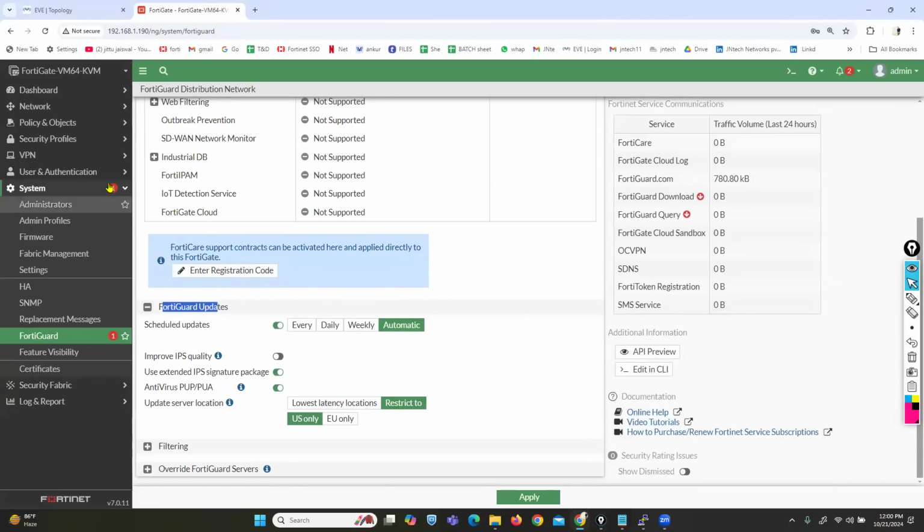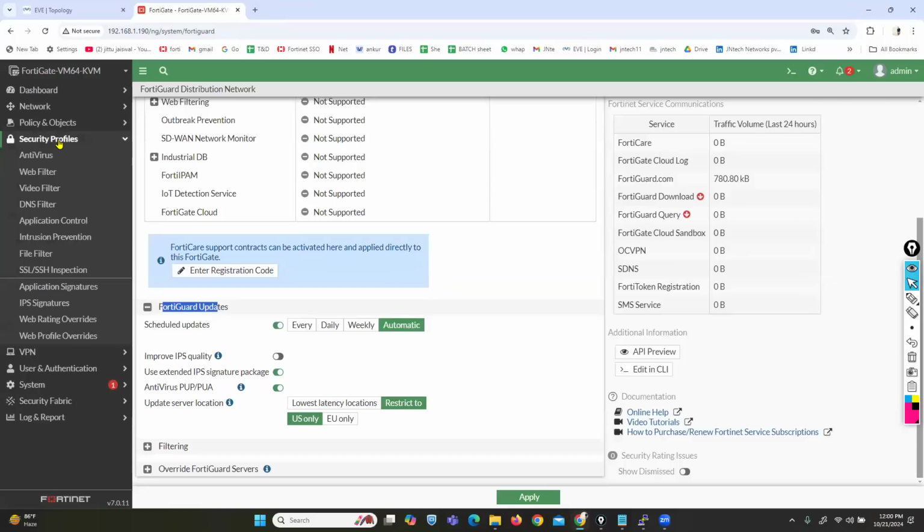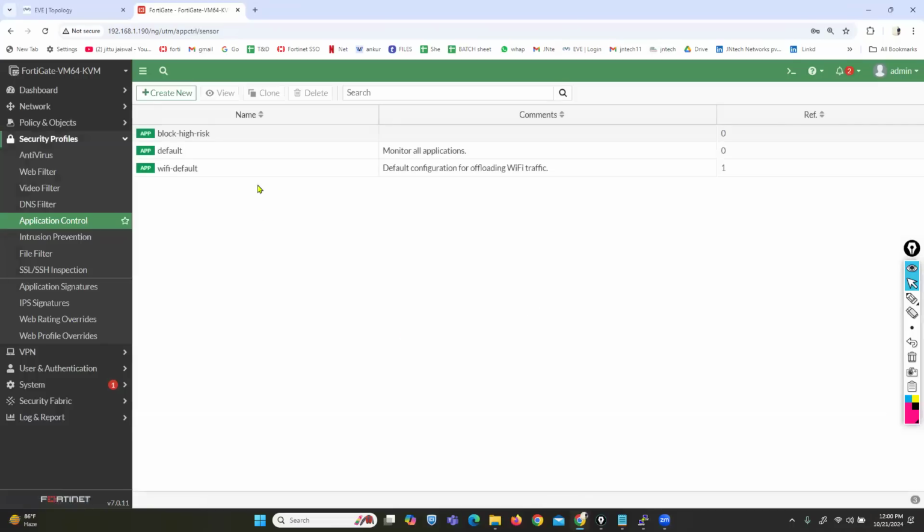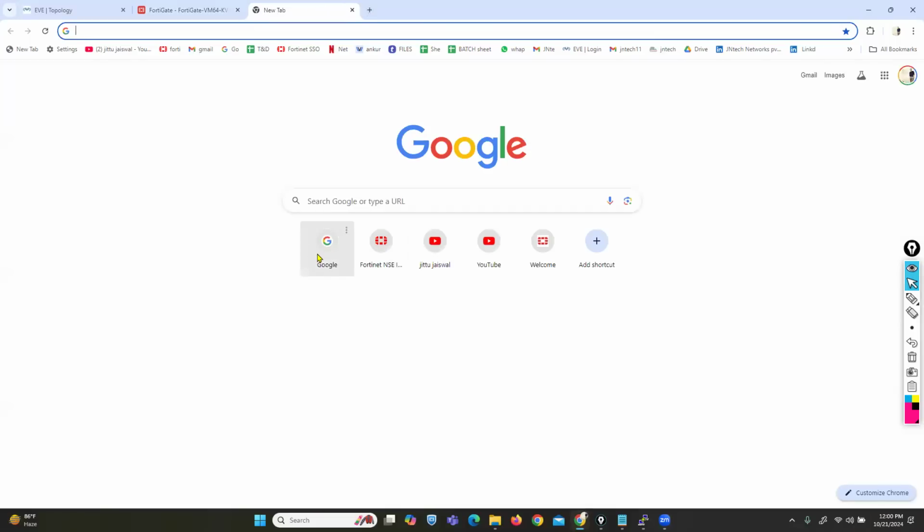After that, we can go to security profile. Let's start our discussion with application control, for example. Let's talk about application control first. So what is application control? FortiGate firewall can detect applications. Let me show you one example in any other vendor.